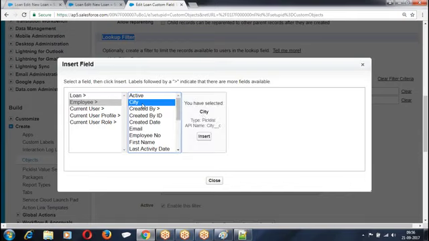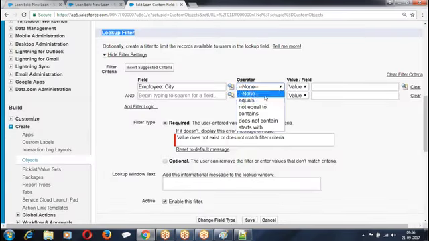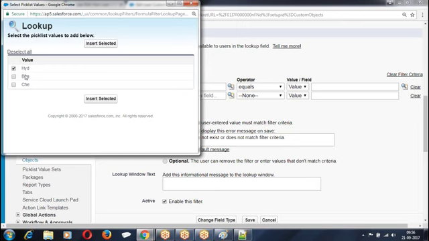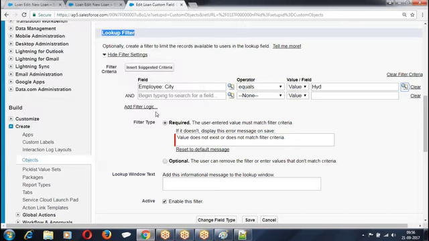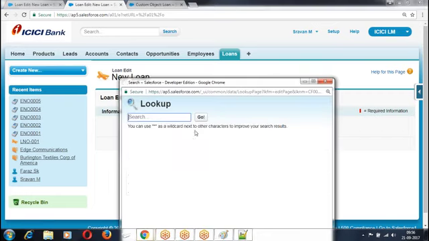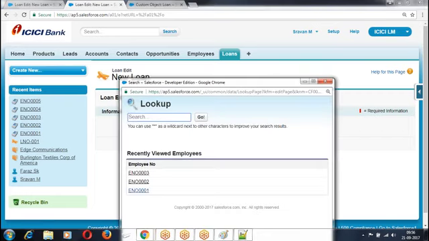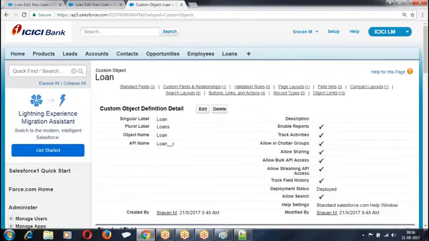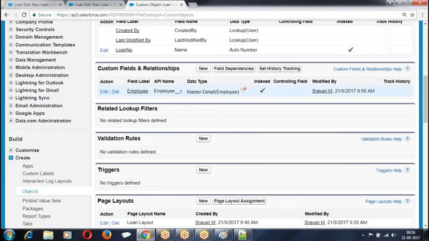Set employee city equals to Hyderabad. Previously, how many records were coming? 5 records. Now click on this. Which records are coming? Why? Because we told which records of the master should be displayed.